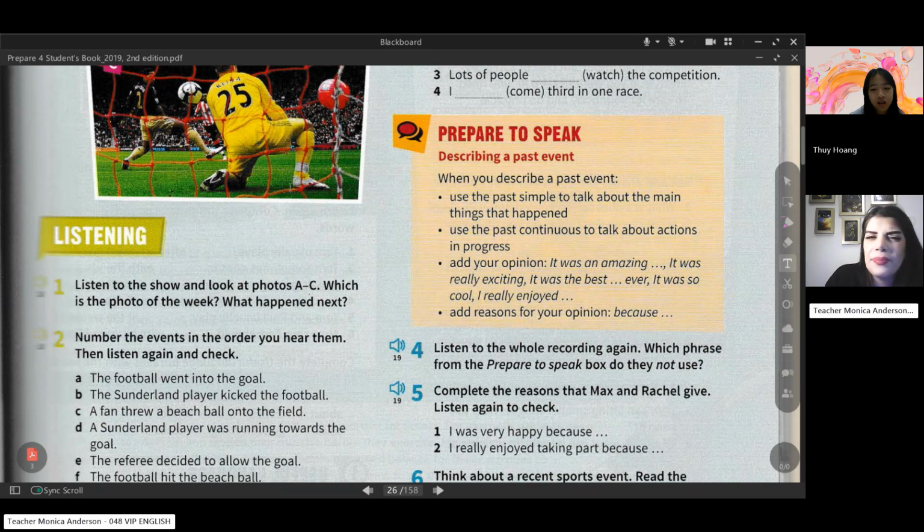Let's see. Track 30. Oh, 30. Oh, oh. Track 8. Oh, 8.